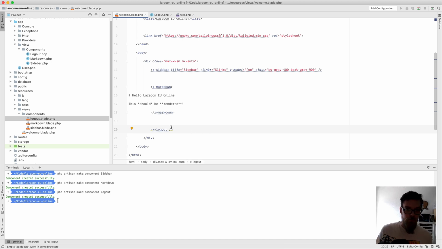All right. So far, we have only looked at these class components, but there are also what are called anonymous components. So you might think, okay, these classes are nice, but maybe I don't need them. Maybe I only want the Blade file and do not actually need any additional logic. So I don't want this class in the first place, but I like this x syntax. And you can make use of this as well.